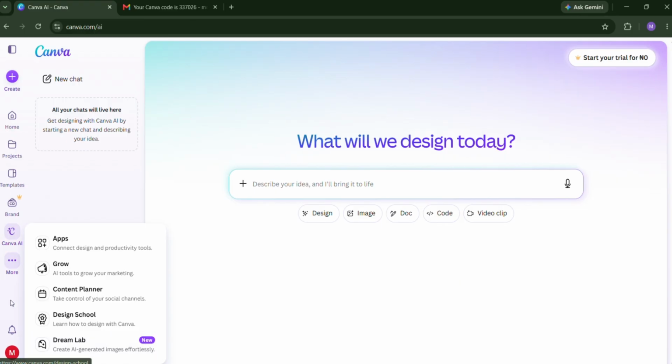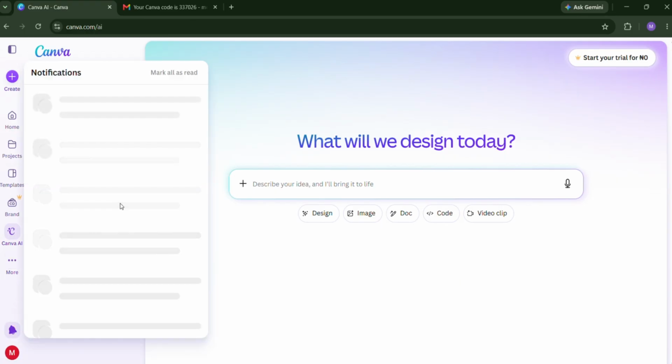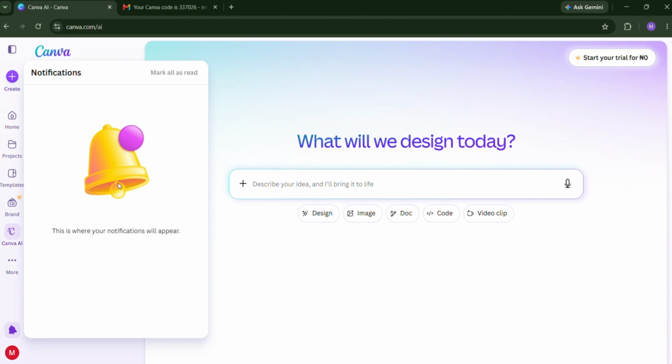And here we have the notification bell. Now what does this work for? Any notification that you personally have, or your team that you are connected to, you have access to it here. If Canva sends any update or makes any changes, you have access to it here.